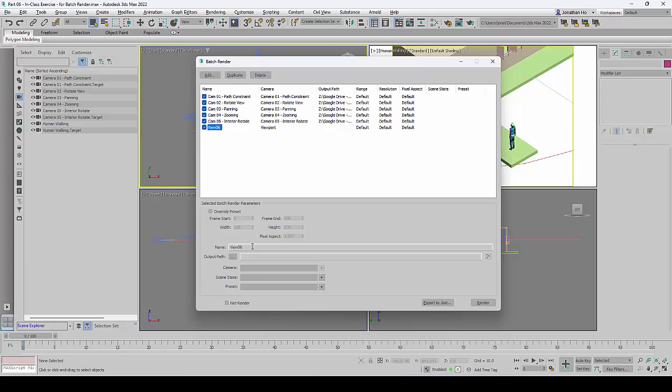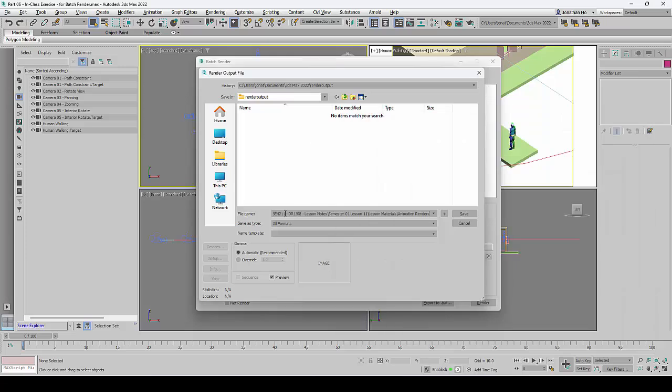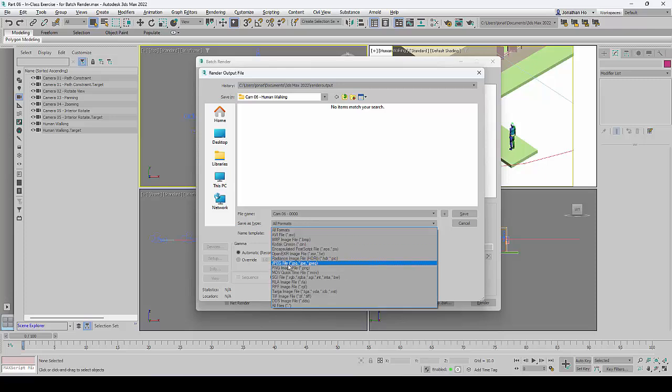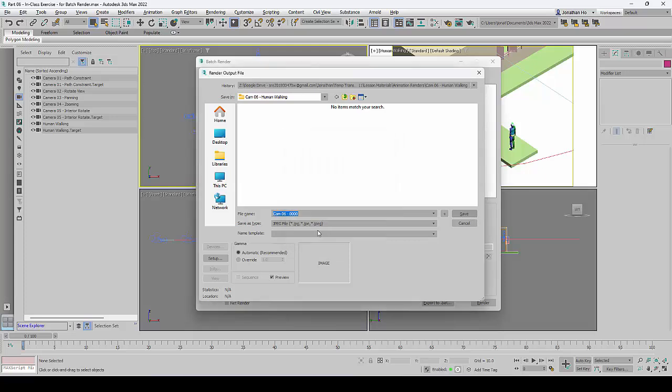Alright, so similarly I'm going to copy and paste the camera name description and then the output path also. So I'll copy this output path and then paste it on the file name here, and then open up cam06. And before I finish this, I've got to rename them as cam06 space hyphen space 0000, and then finally the save as image format JPEG, and then save it and make sure it's the best quality and OK.